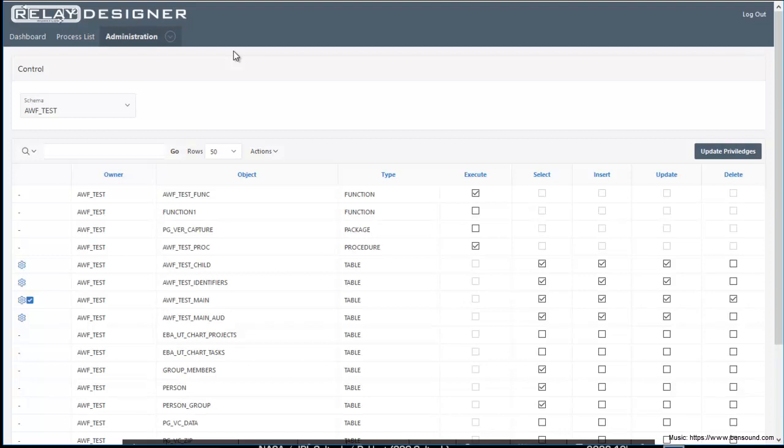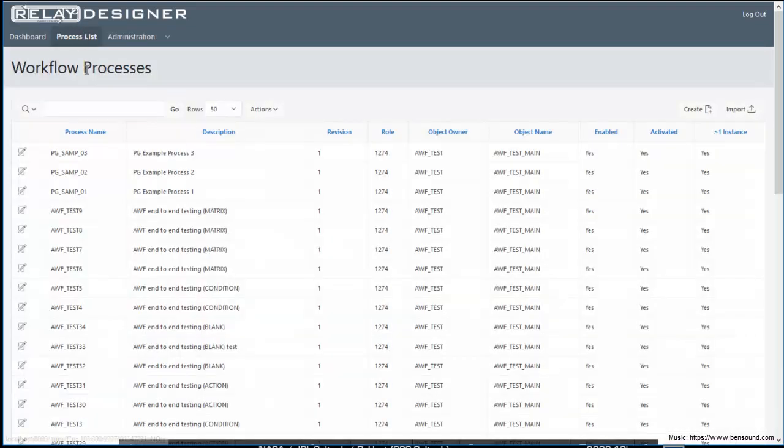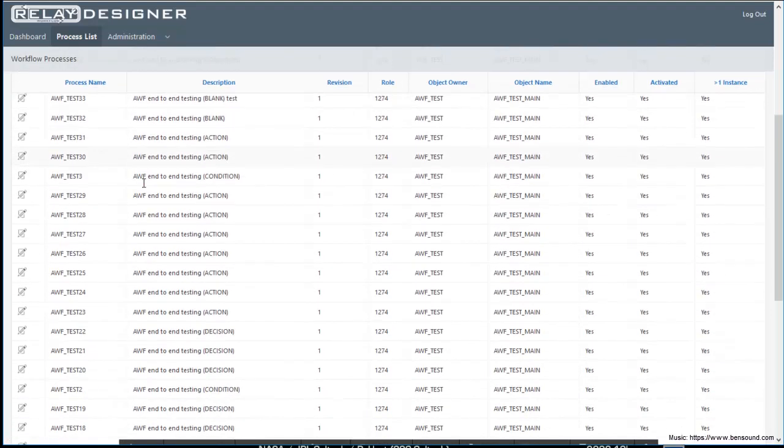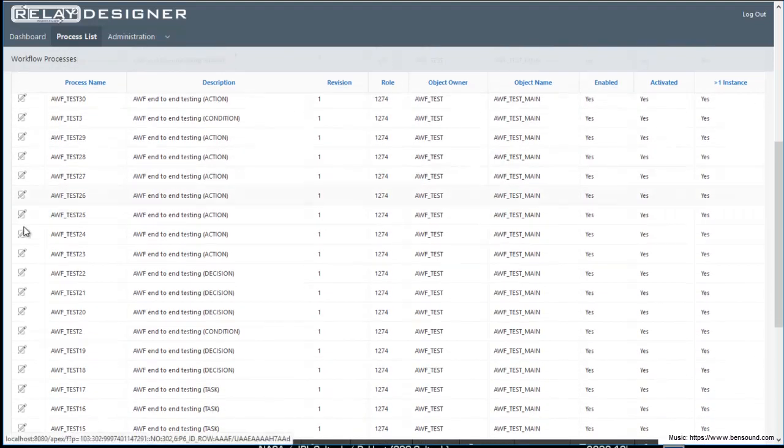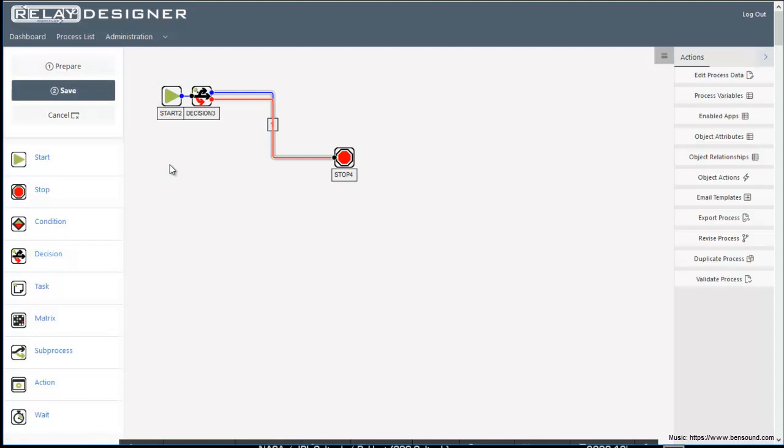So now we're going to get over into the process list, and this is kind of the heart of the designer. As you can see, I've got a lot of them here because a lot of this is unit testing along the way. I'm going to show you what those are. They're just basic unit tests where I'm testing one node at a time, making sure everything works. And this is just the canvas page.